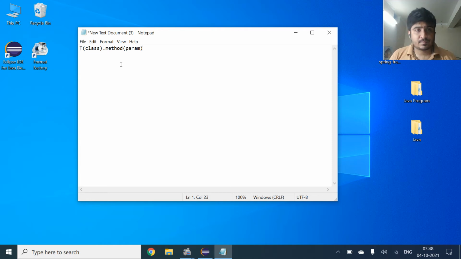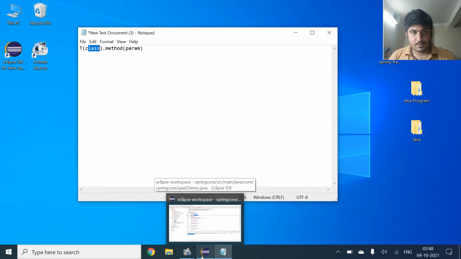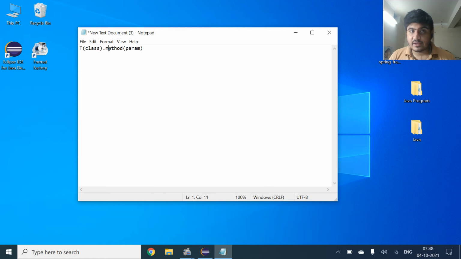T we have to write as it is. We will see practically also. In this we have to write the name of the class for which we have to call the method. And here we have to write the name of the method, that is the static method or any other type of method, or we can say an object method. And in this bracket we will just pass the parameter if we have any kind of parameter.